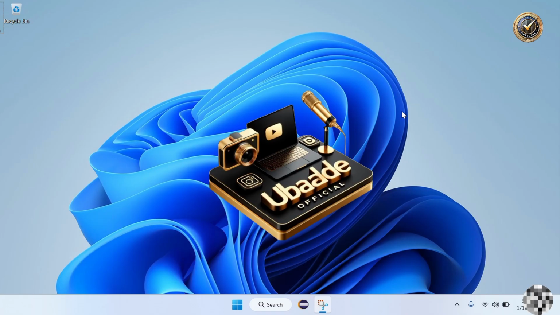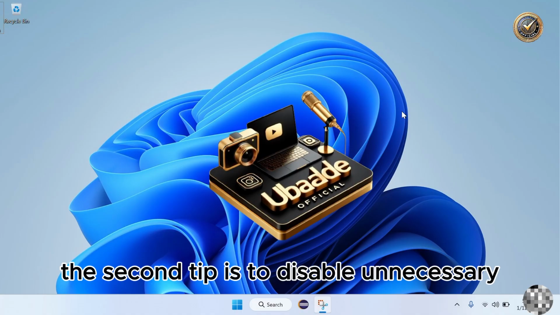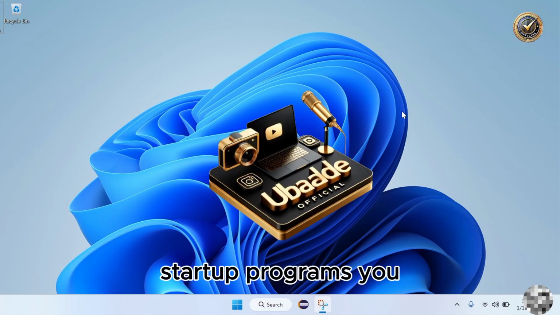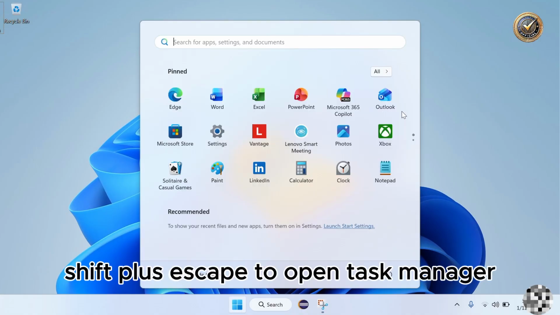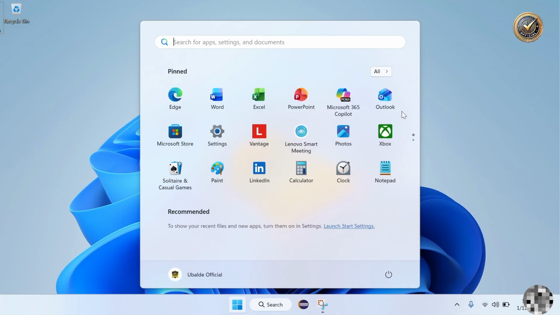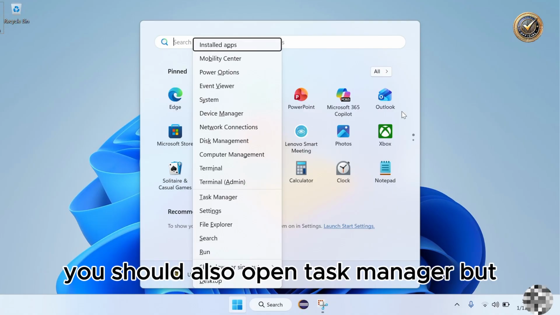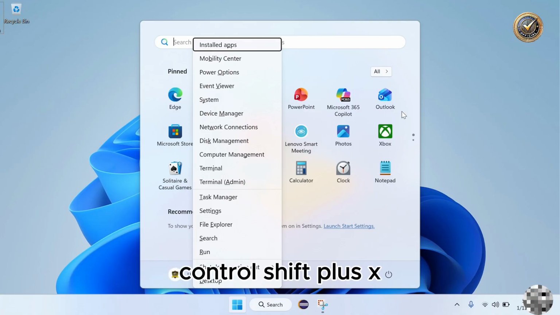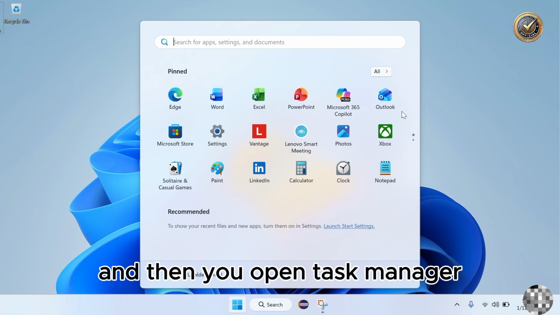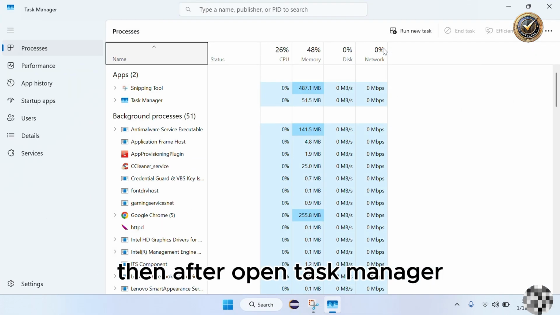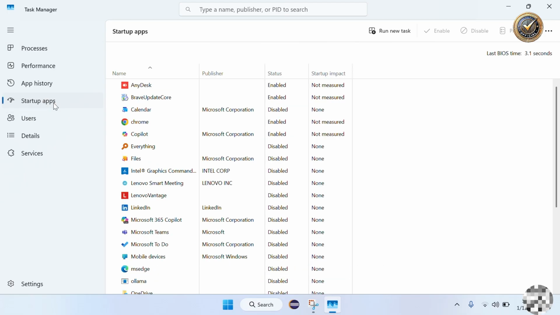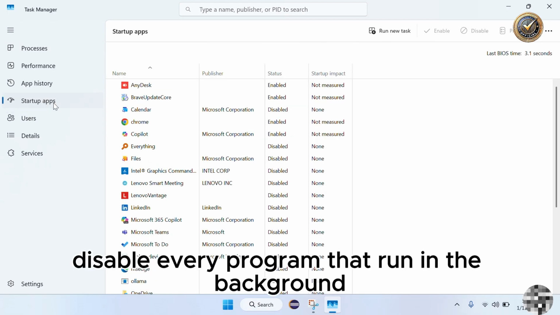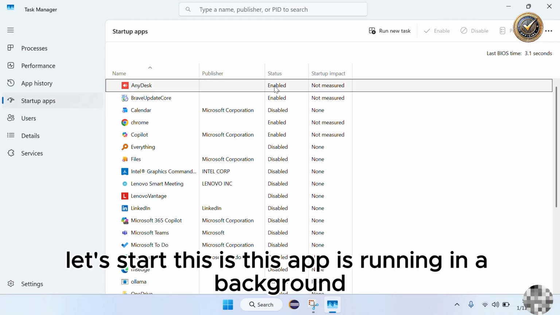What's next? The second tip is to disable unnecessary startup programs. You press Ctrl plus Shift plus Escape to open Task Manager, or Windows plus X, and then open Task Manager. After opening Task Manager, go to the Startup apps and disable every program that runs in the background.